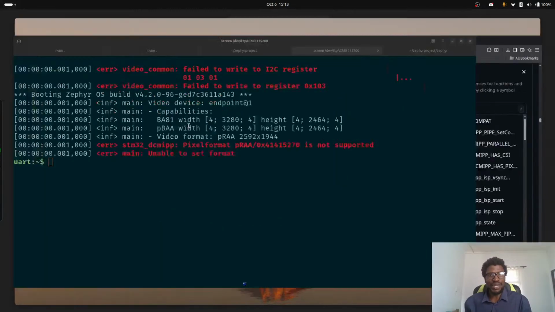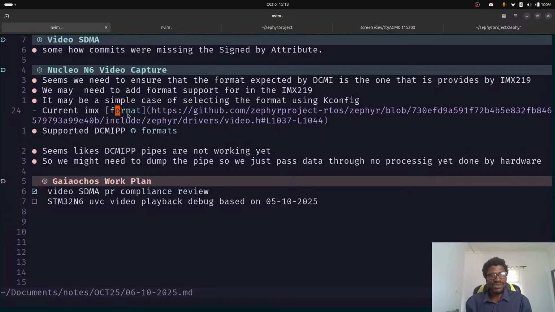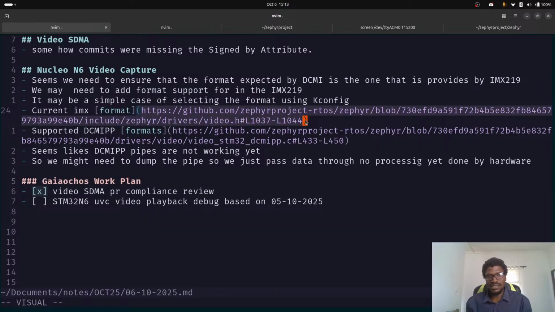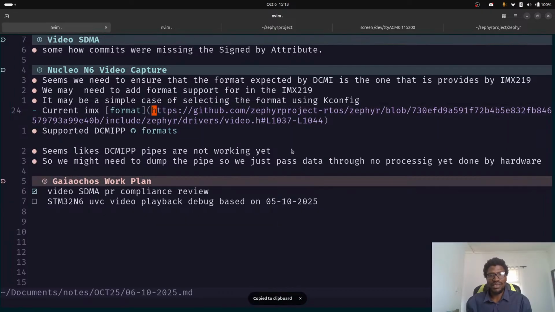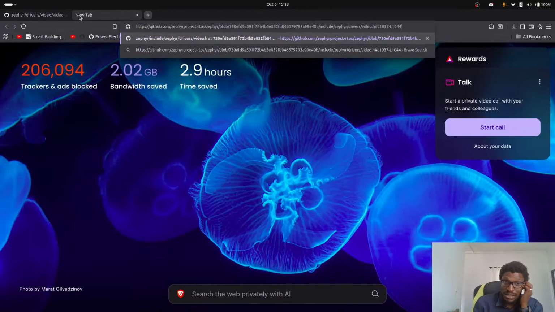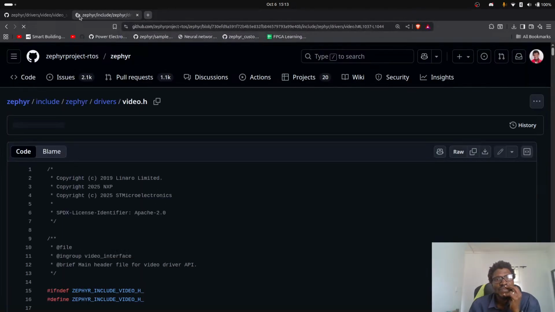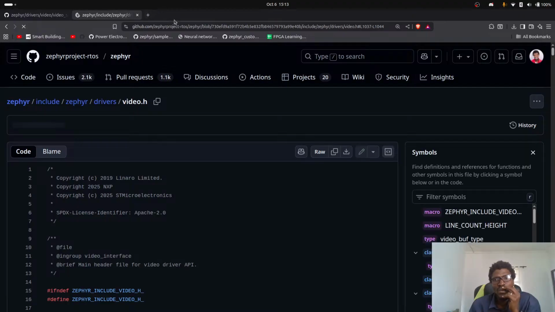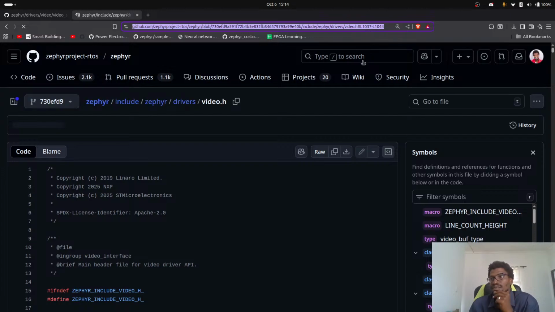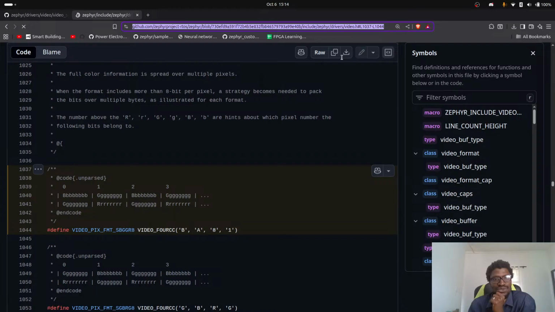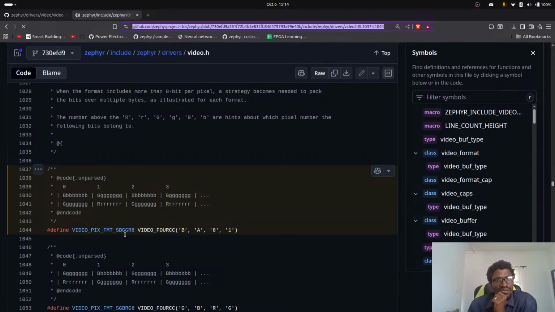So I think I have something in my notes as well for this. And this is current IMX formats, and I think this is that. Cool, let's copy that. And then I'll go here, and then we can see if this is actually something we want. So let's look at this. Oh my, these are giant drivers, so huge. No, this is video.